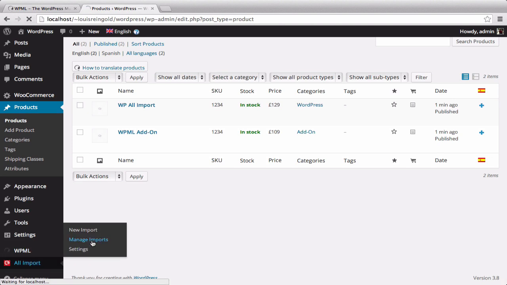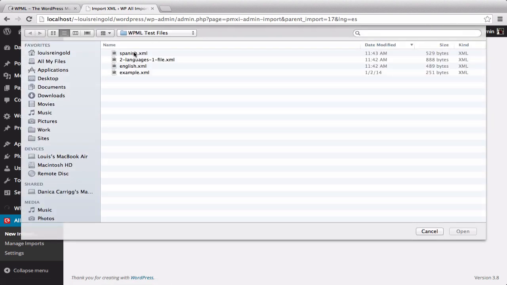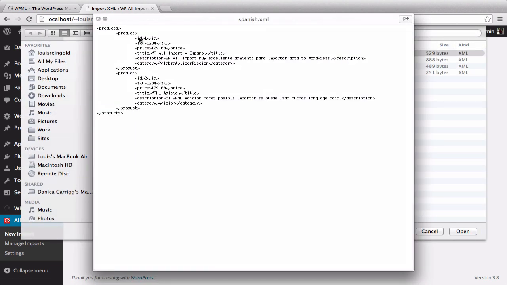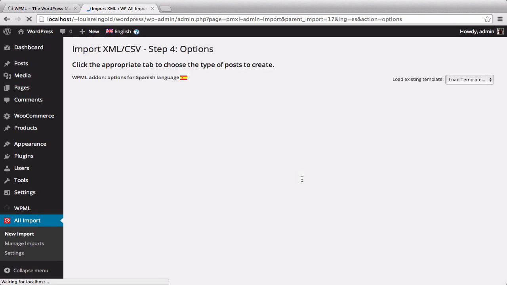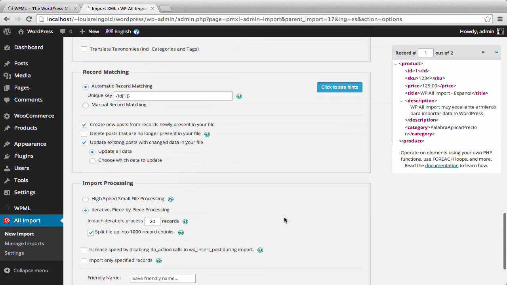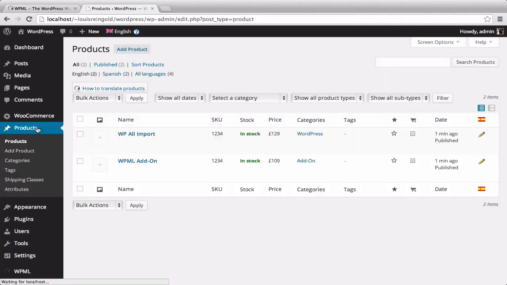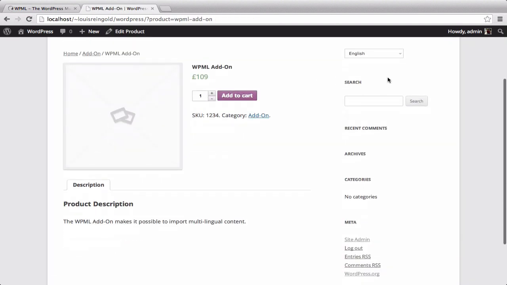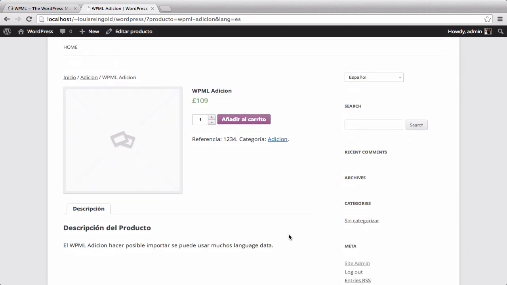Now we'll add a Spanish translation for these products. Here's the Spanish file. The ID is the same. The title, the description, the category is changed though to Spanish. We've now imported the Spanish file. Let's view the product and translate it to Spanish. And that is the WPML add-on for WPL import.